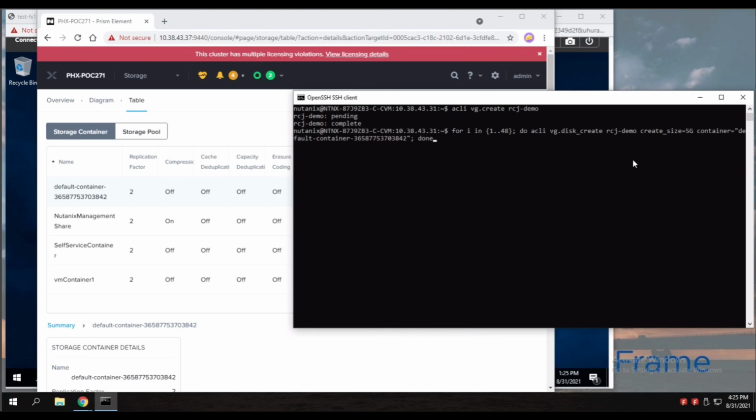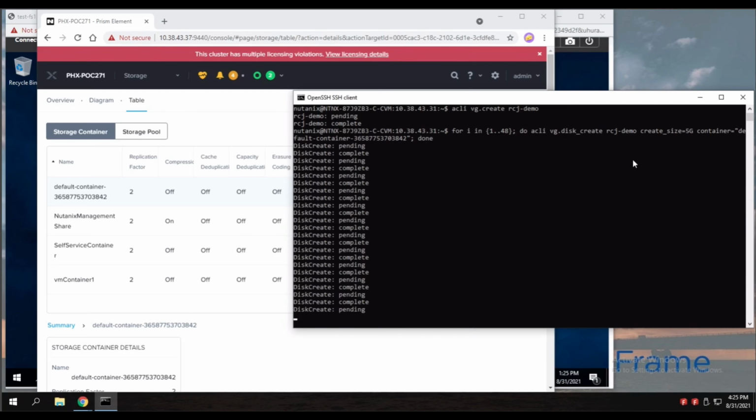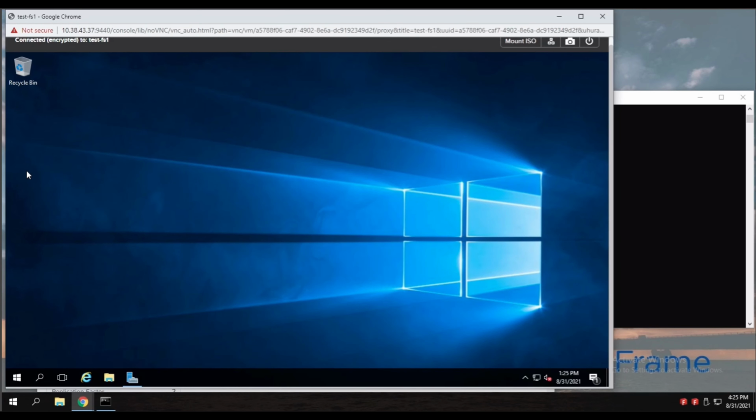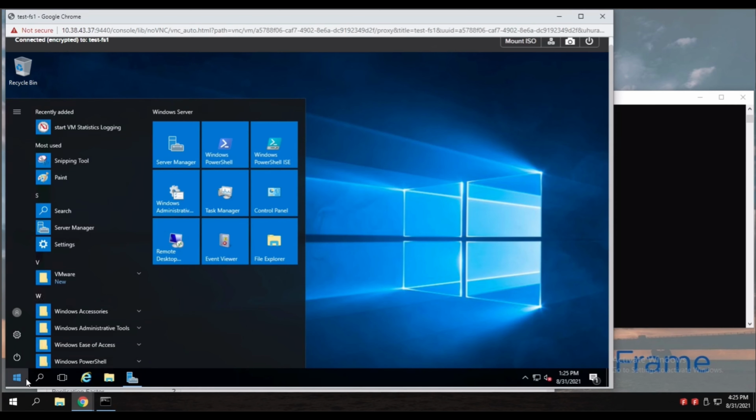Okay, and that should create 48 disks for us in the newly created volume group. And then I want to present that volume group to a Windows server that I have running here. And I'm simply going to get the IP of this server.